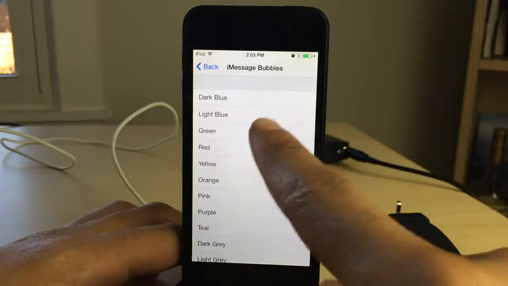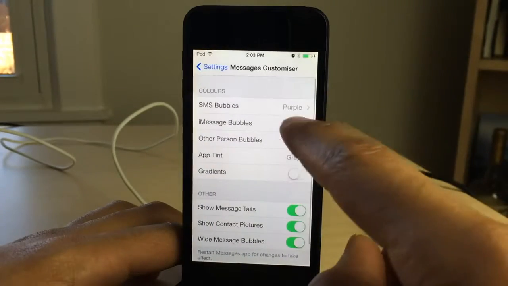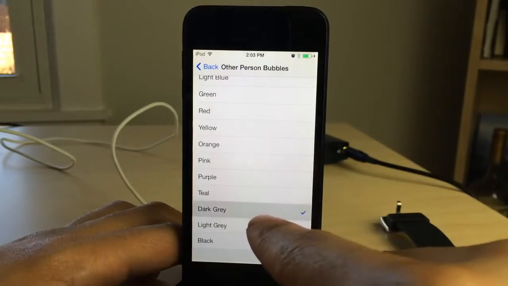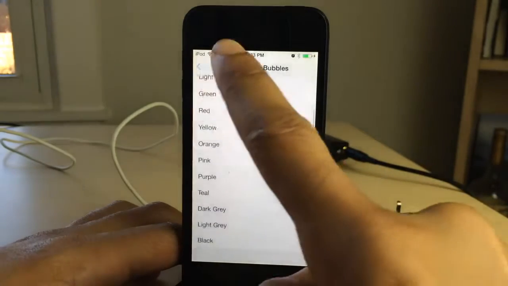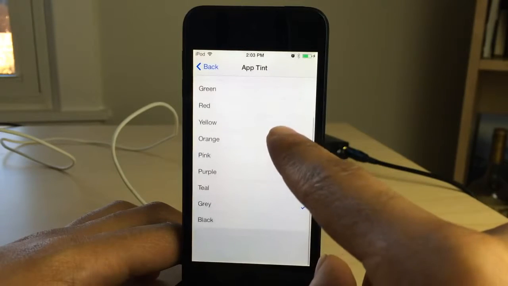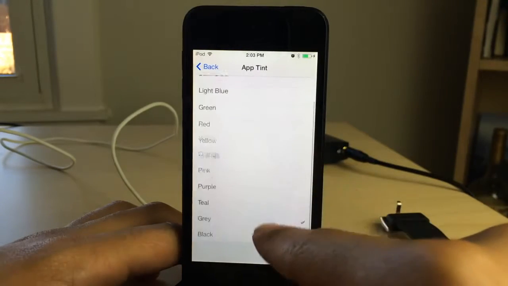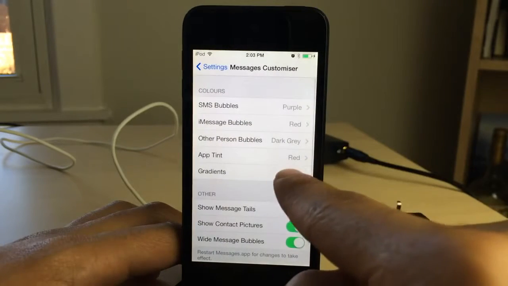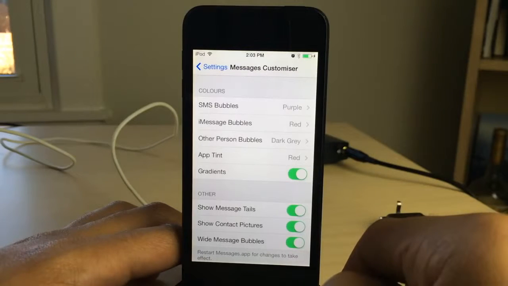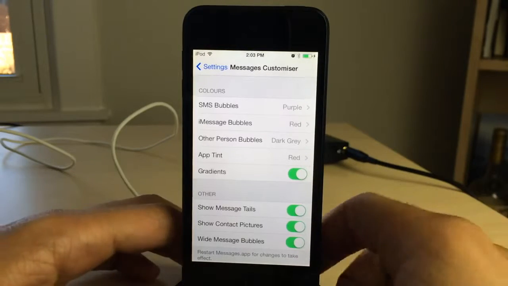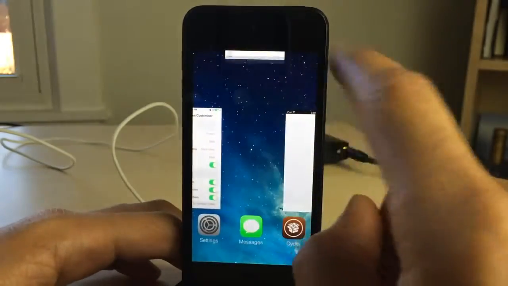So first and foremost, since we're not on an iPhone, we're not using SMS, we're going to ignore that first one. We're going to alter the iMessage bubbles here. So I've customized the other person's bubbles to be a dark gray. I've customized mine to be a red. I'm going to turn on the app tint, which affects the buttons found within the Messages app. So I'll make that red as well. I'll turn gradients on just to show you guys what gradients do. You know how they work. And I'm going to also show you some of the other features here.